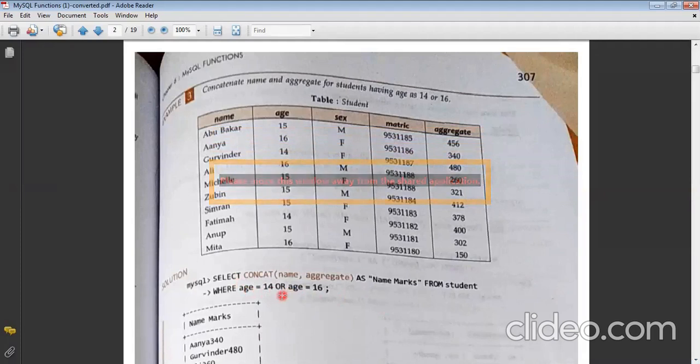OR means what? अगर 14 हुआ तो भी होना चाहिए, 16 हुआ तो भी होना चाहिए. If it were written age equal to 14 AND age equal to 16, in an AND condition both things should be true, then only the query will get fired. But in an OR condition, if any one of the conditions is true, the query should get fired. So if age is equal to 14 or age is equal to 16, that means अगर 14 है तो भी query fire होना चाहिए, अगर 16 है तो भी होना चाहिए. If any one condition is true, the query should get fired.